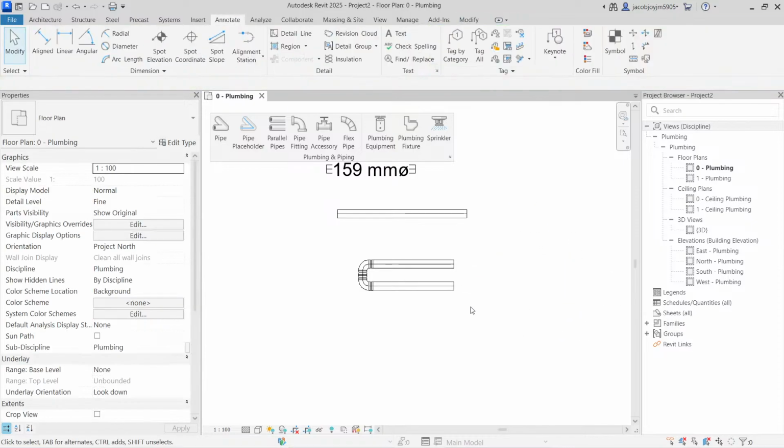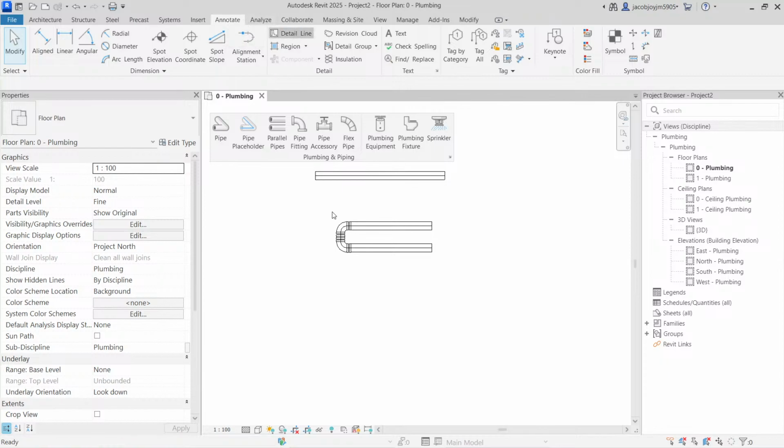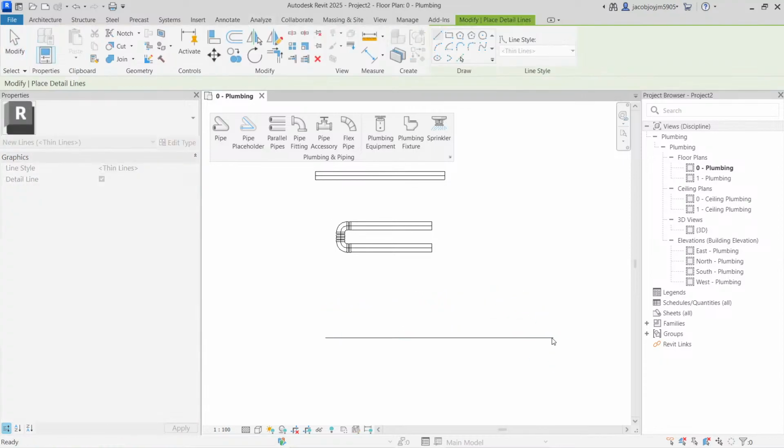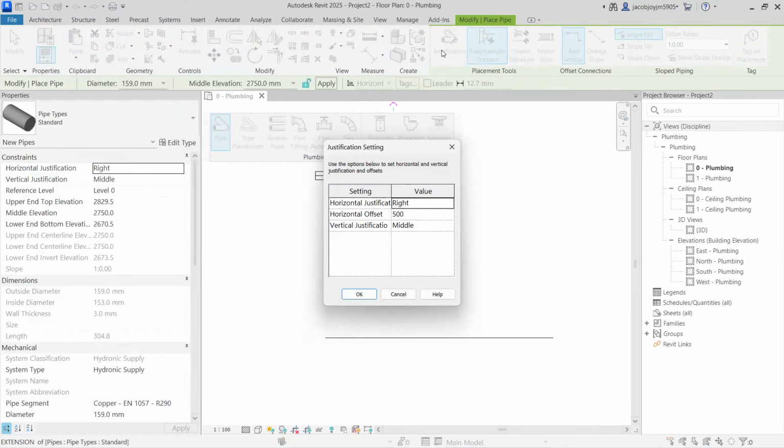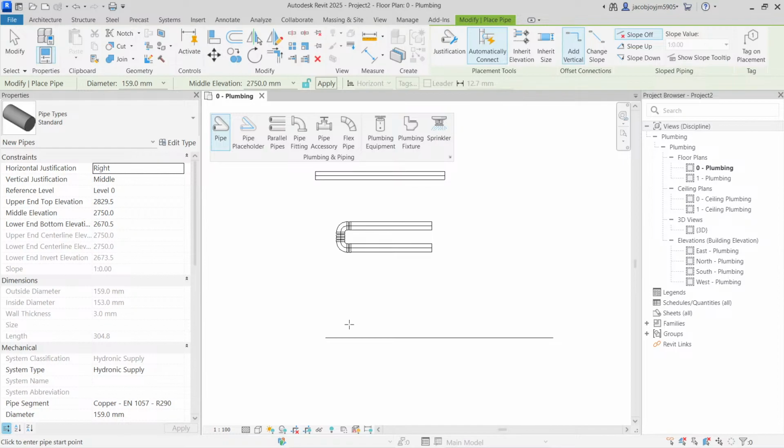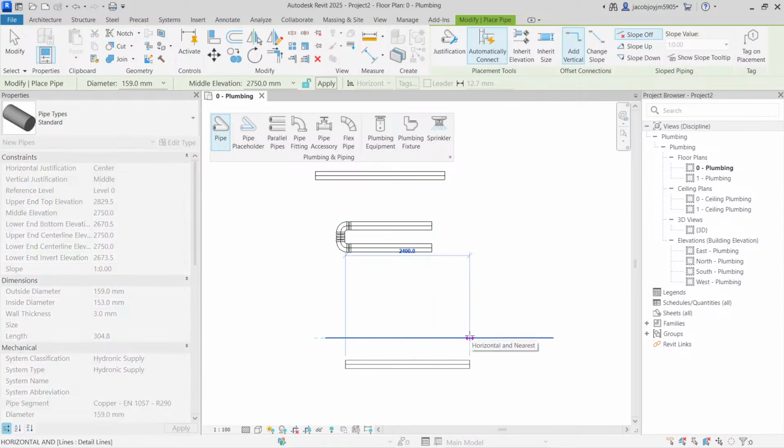So don't get confused. Let's draw a detail line. Okay, this is my detail line, and I'm going to draw a pipe, go for justification, and I'm going to take the center as the horizontal justification and the offset is 500. From the pipe I'm taking as a reference, so this is coming in the bottom. I can change the direction and it will go in the top.